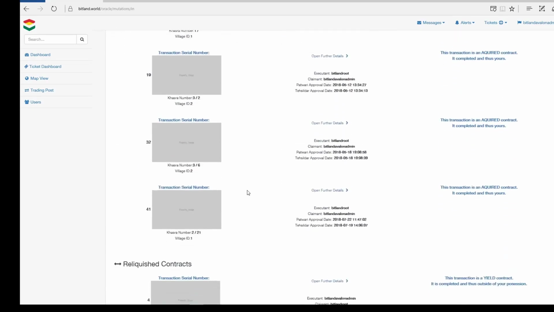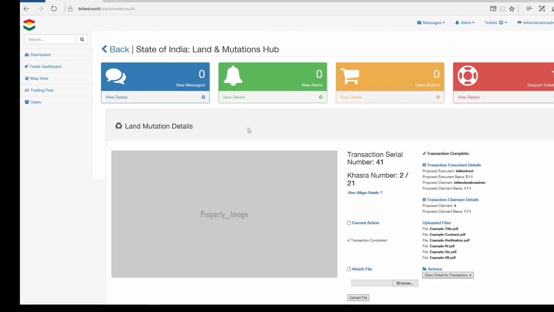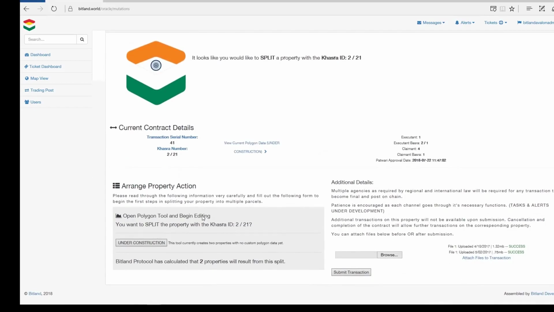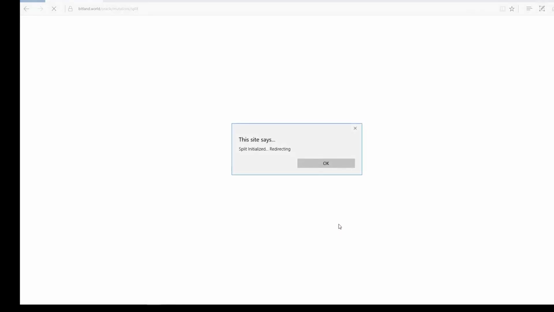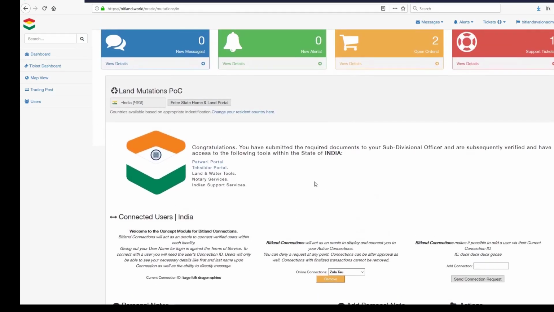Now the transaction itself that wants to be split is on the account that we just connected with, so we're going to go ahead and stay on this account and initiate that split. It'll split it right down the middle for now rather than using the polygon tool. We'll go ahead and submit it for now without a file upload. There's the original transaction, and there's the new transaction. Looks like there are requirements for both of them that need to be fulfilled.